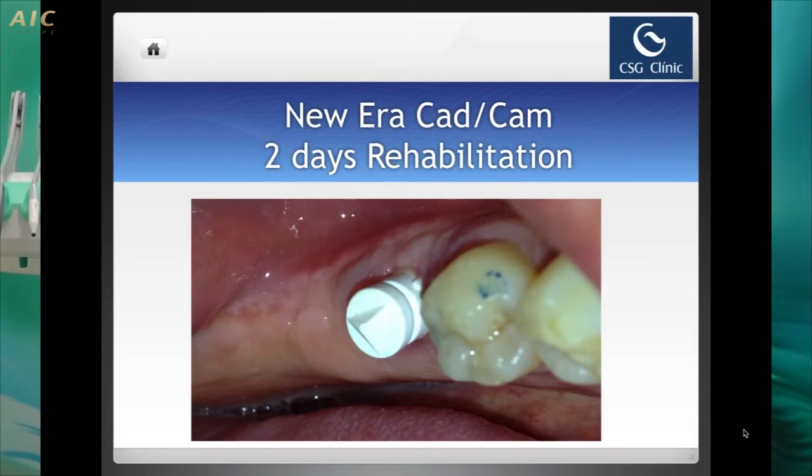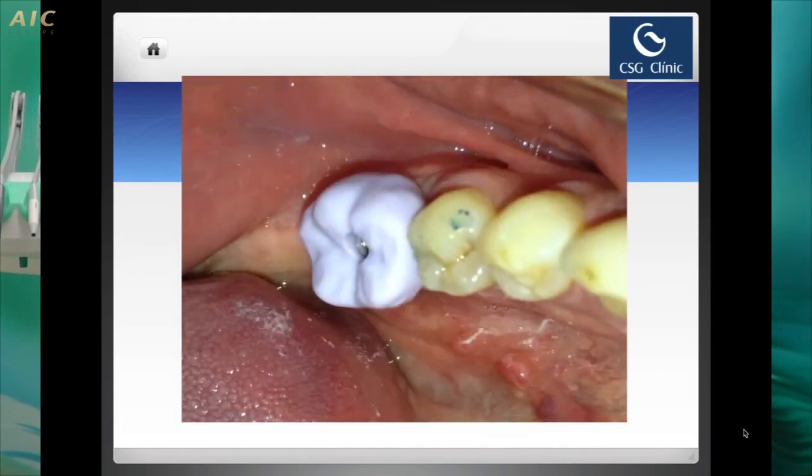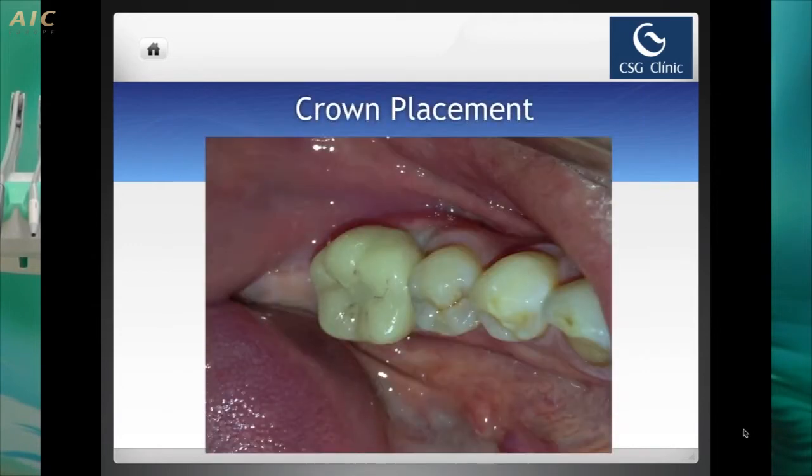So what we are going to do is scan this scan body, and then I am going to mill my crown in the same appointment. If the patient wants to wait half an hour or a little bit more, I will place my crown. If not, we'll put it in on the second day.